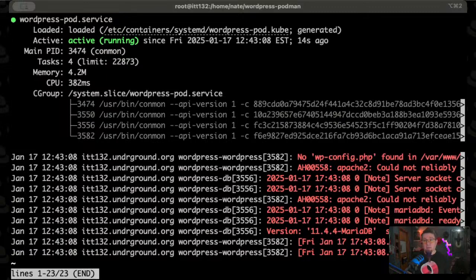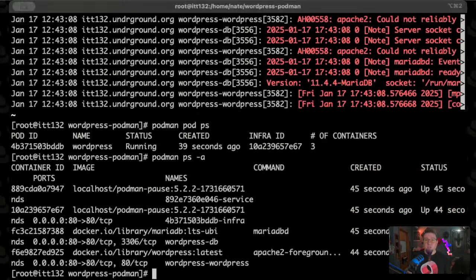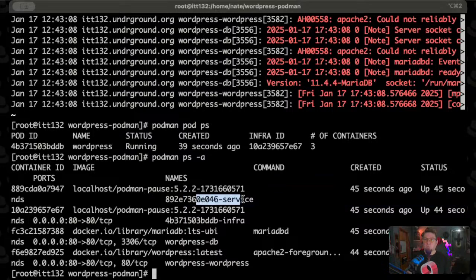If I do a podman pod ps, you'll see we have a WordPress pod up and running. If I do a ps -a, you can see we've got WordPress DB and WordPress up and running. You've got that infra, and I think a service one also comes from Quadlet, although I'd have to look into exactly what the differences are there. But there's that infrastructure pod. It's mapping the ports in that we told it to map, right? So there we go. Happy.